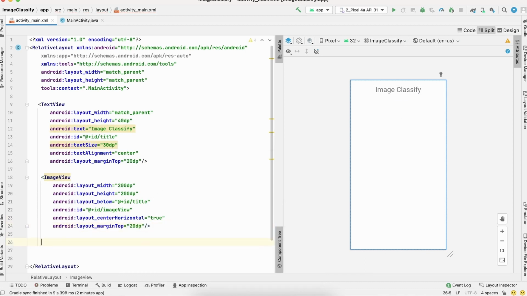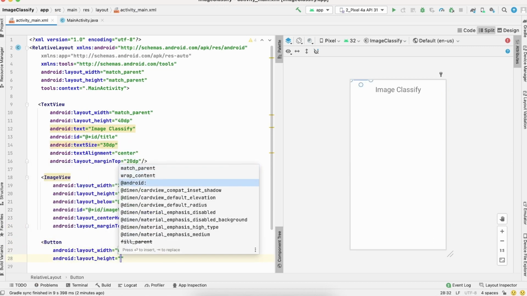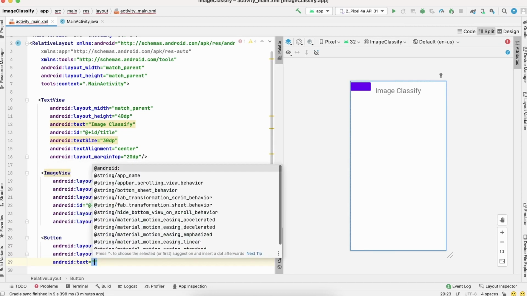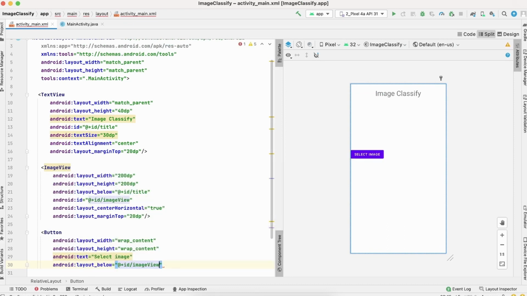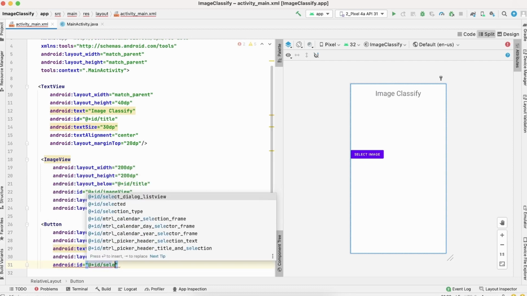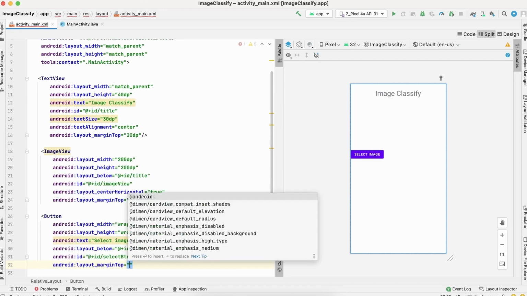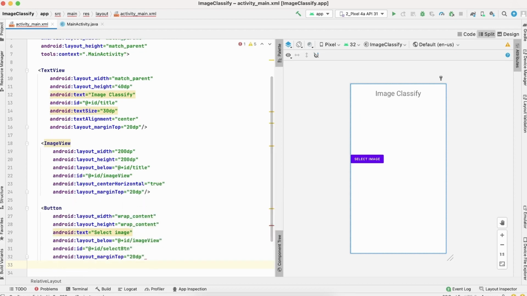Let's stop this, and now we'll have a button to select the image, and this time we'll say wrap content for the height and width. And let's give a text as select image, and this will be below our image view. That's it. Let's give this id also. So let's give the id select button, and let's give margin top real quick, about 20 dp. It's fine. And let's center this by giving the center horizontal property and set it as true.